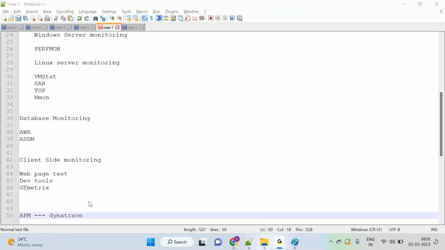I have one question. When we run the test, if there are any errors, we will go to Splunk and see what the error is and what the issue is. So what is the difference between Dynatrace and Splunk?